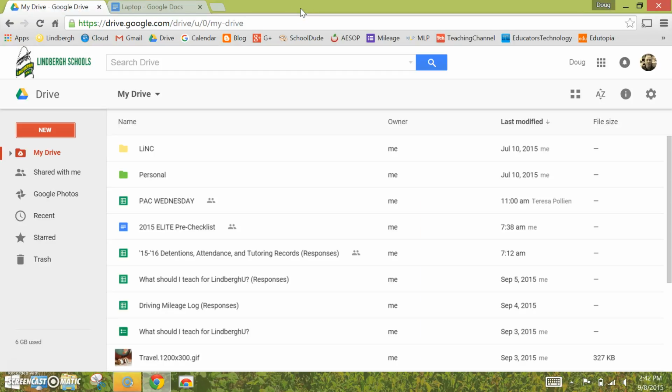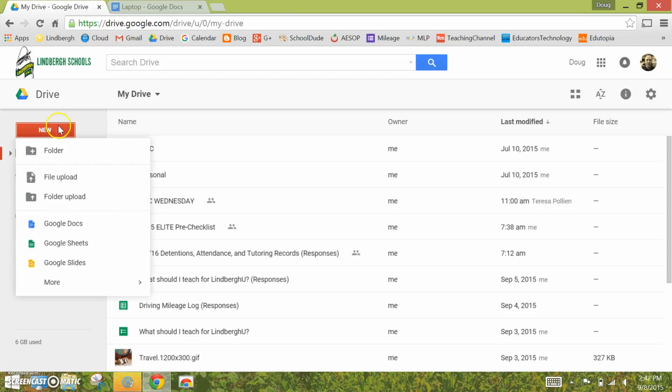Let's use our stylus to create a new Google Doc. So using the tip of the pen, I'm going to select New and select Google Docs.